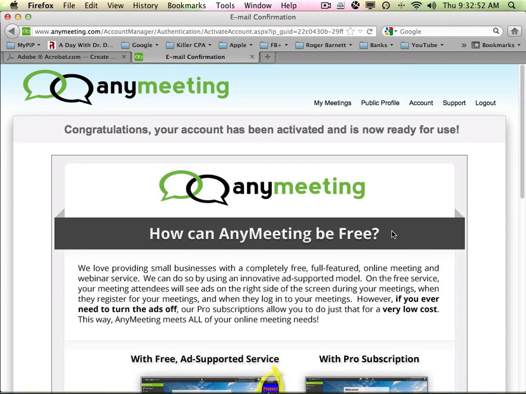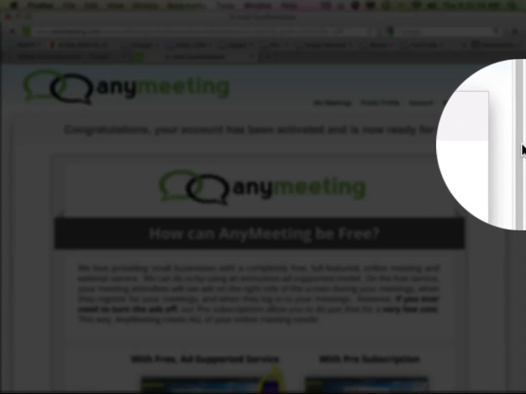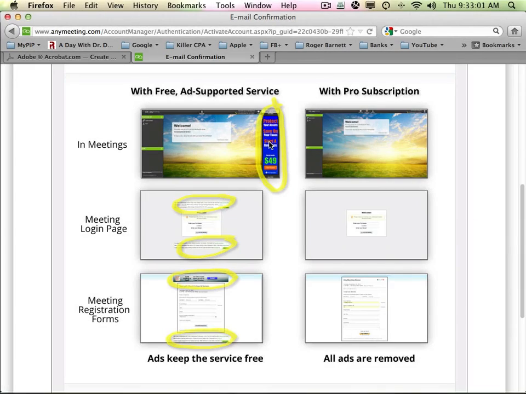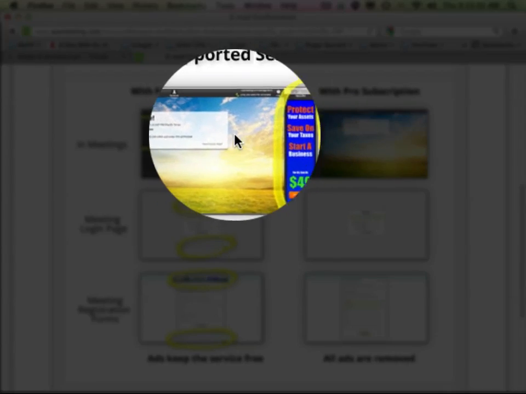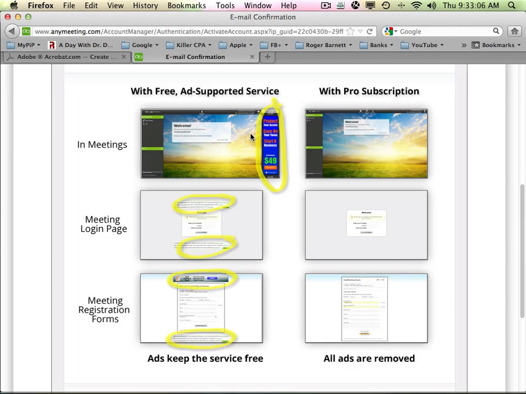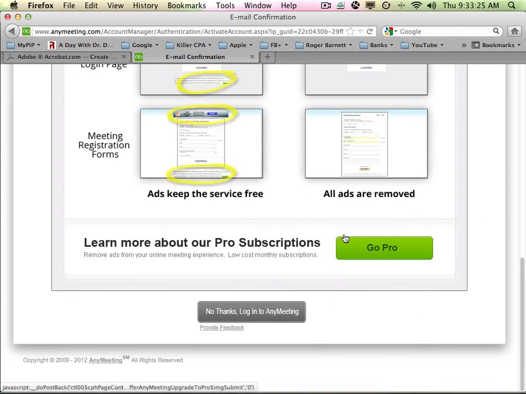Okay, there it goes. And again, my account is activated and ready for use, attached to this Gmail. These are the little ads that you're going to see in the meeting room, and you, the host, the owner, will not see them. Only the attendees. There'll be some ads in the login page and registration forms. If you pay for it, those are all removed, but it's not a big deal. I'm not going to go pro. I'm going to just keep it free, and I'll log into any meeting.